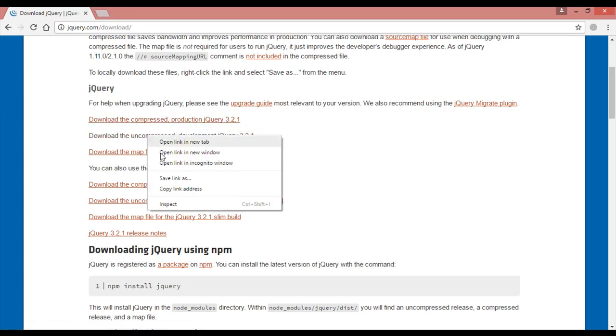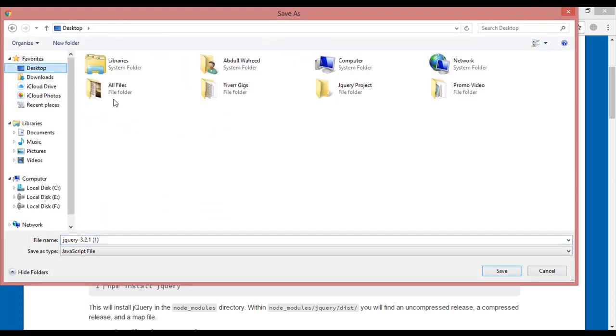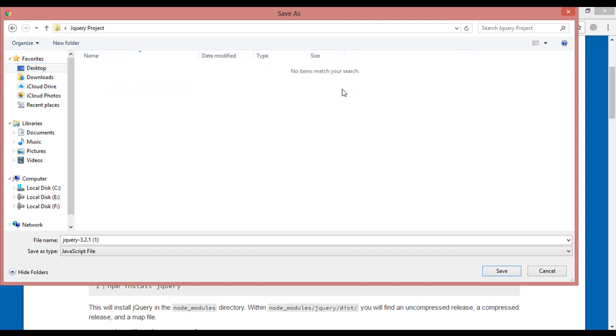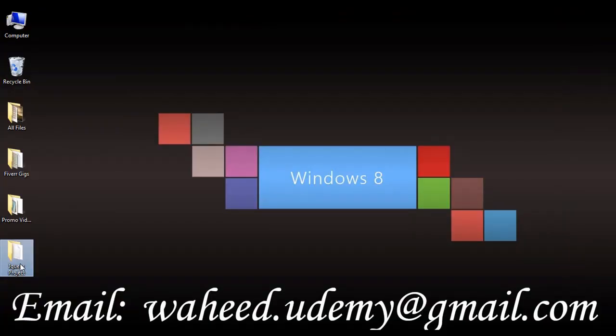Just right click on this and save link, and choose the location: desktop, the folder we created, Jquery project. Go inside this and give it the name Jquery. You can see the type of file is JavaScript file. Save it inside the Jquery project folder. Just click save, and now our file is saved on the desktop inside the Jquery project folder.